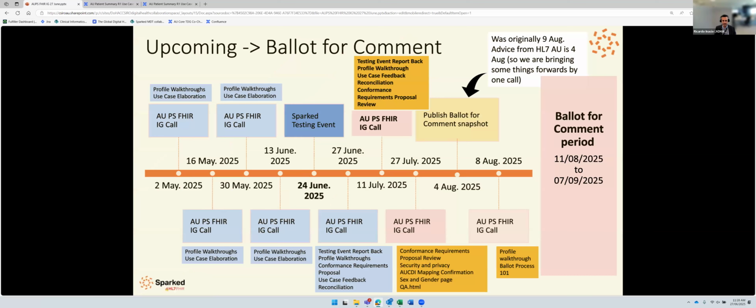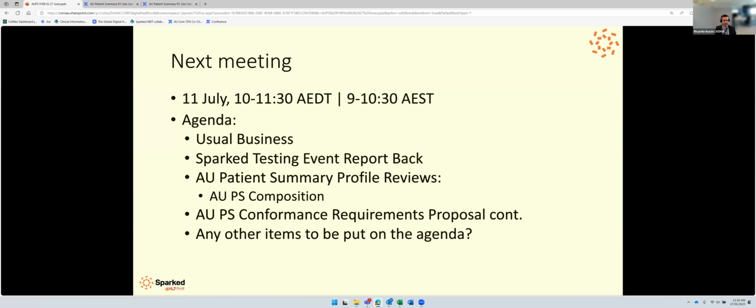Look, we're almost out of time, but again, just a quick reminder on the dates we're working towards and this will be available in the presentation that will be shared. So our next meeting will be in the new financial year on the 11th of July, and this is the proposed agenda. So if anyone wants to make any suggestions for items to be added to the agenda, just please reach out and let us know.